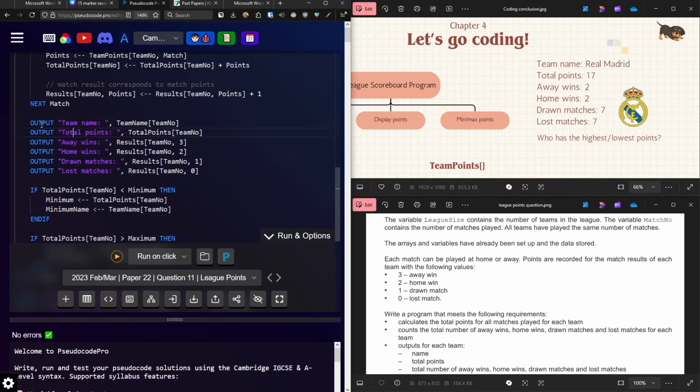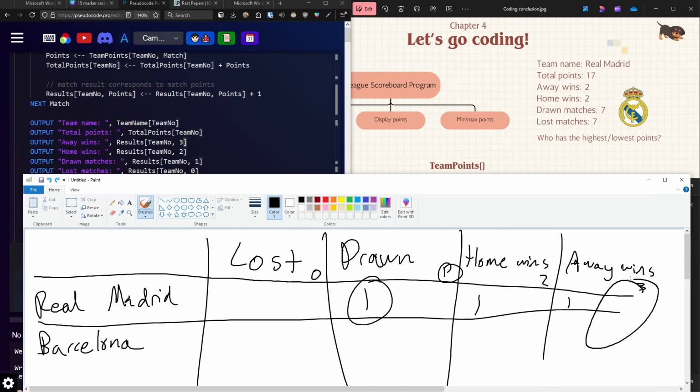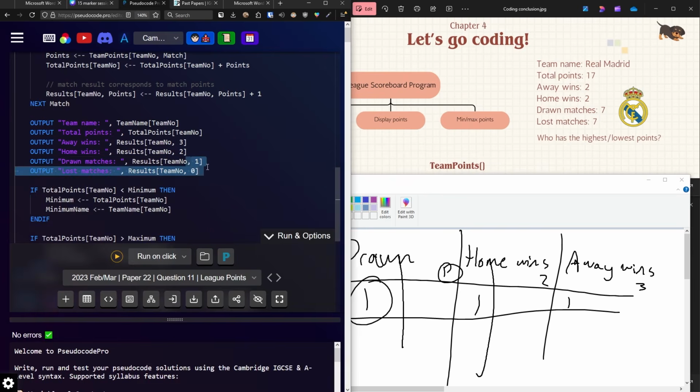So team name is Madrid. Team total points is 17, or in this case total points of team number that we totaled here. Away wins at column 3 here. Home wins here, drawn wins here at column 1, and then lost at 0, so 1 and 0 here.